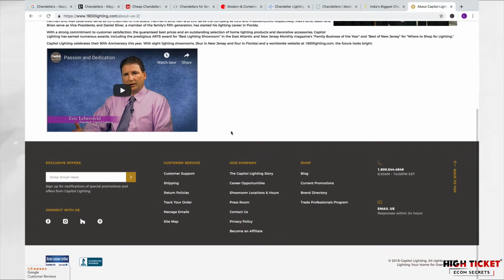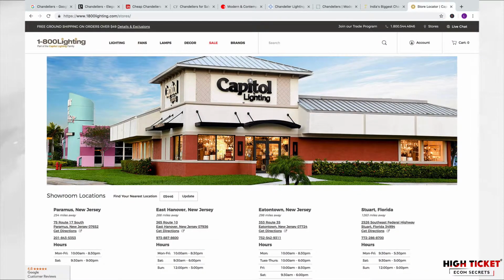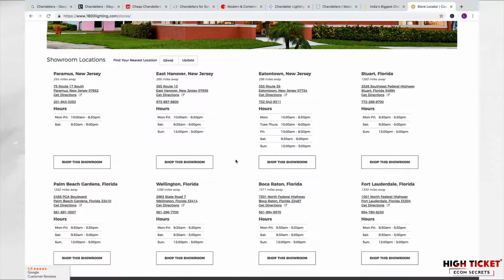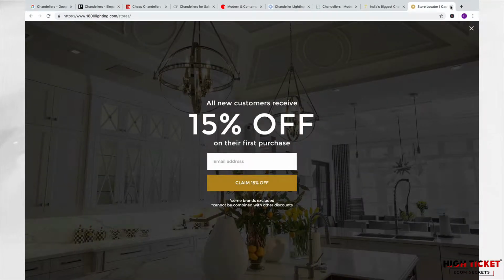And actually underneath that, the first thing we saw is showroom locations and hours. Immediately that means that these guys have multiple stores. You have Capital Lighting. So these guys have multiple stores. They've got different warehouses. This is an example of a brick and mortar location, because if it were an online store, they're not going to have physical locations. So instantly, I know that I can X this out because this is not going to be a future competitor. This is a brick and mortar retailer.